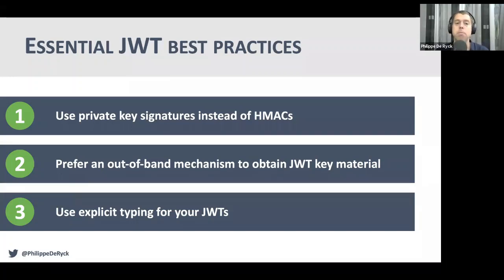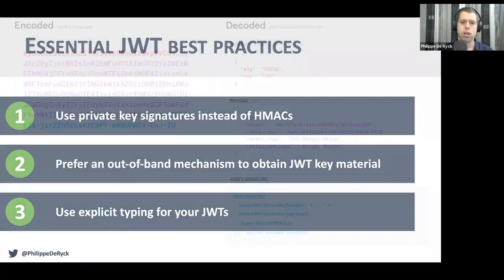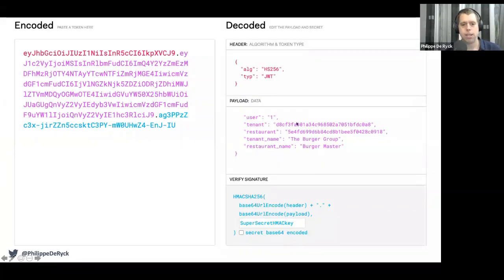Third takeaway, use explicit typing for your JSON Web Tokens. And explicit typing means, let me skip back maybe a slide to illustrate that. If you have a JSON Web Token, like this one here, there's a type header that says JWT. And that's very unhelpful. It's like, yeah, I kind of knew that this was a JSON Web Token. Thank you anyway. The latest recommendation here, to avoid token confusion attacks, is to make that type explicit.